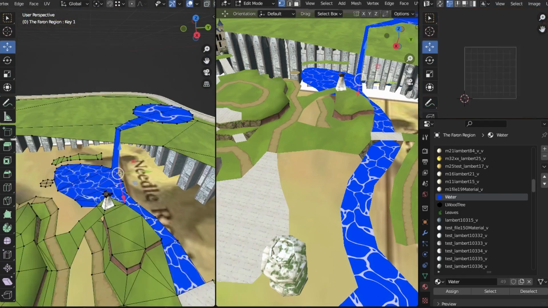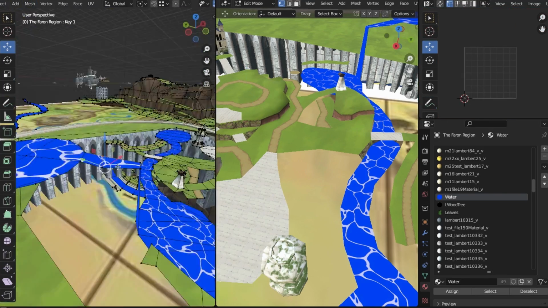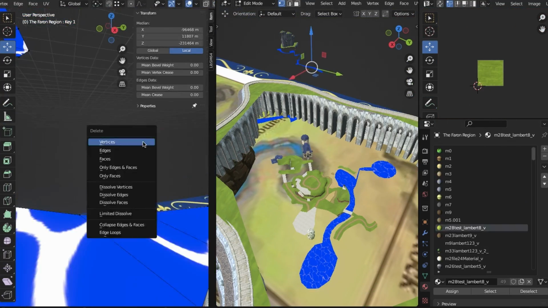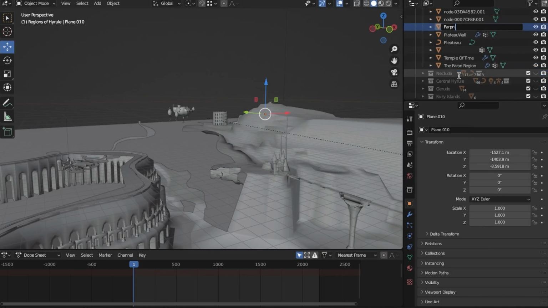So that's one side of the Great Plateau, and then the mountain going up to Diamond Step is the other side of the Great Plateau, and then in front of that is the Temple of Time and the rebuilt town of Skyloft.